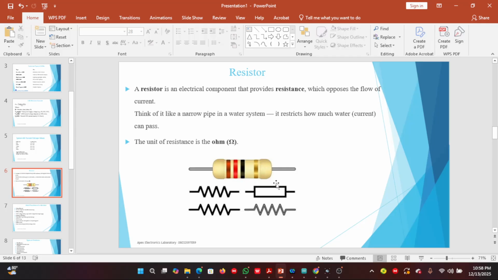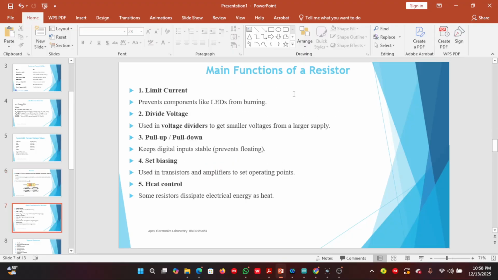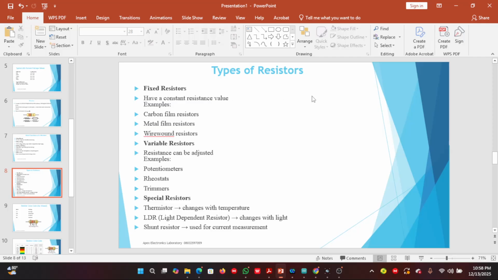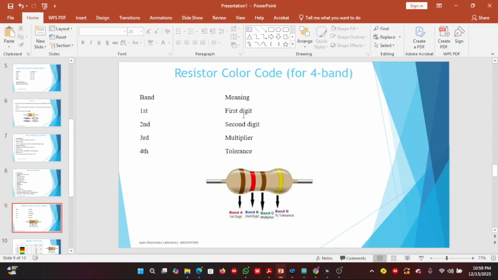So here now we have the resistor. This is the image of the resistor. If you see anything like this in the circuit, this simply means a resistor. This resistor has 4 bands. Commonly you have 4 bands, but we have ones with 5 bands as well. These colors have meaning. Now these are the main function of a resistor, and these are the types of resistor. Then we want to identify the ohms of each resistor.